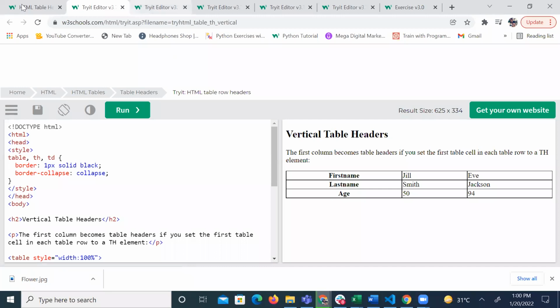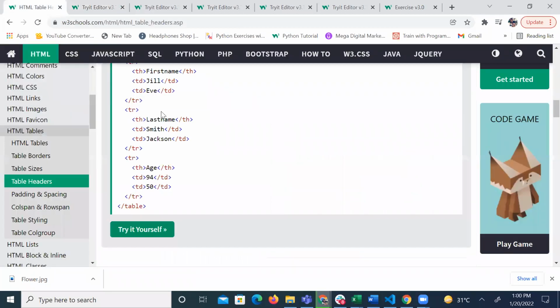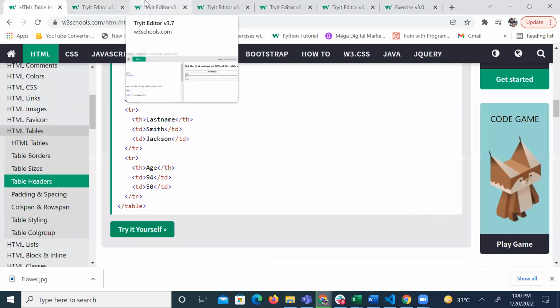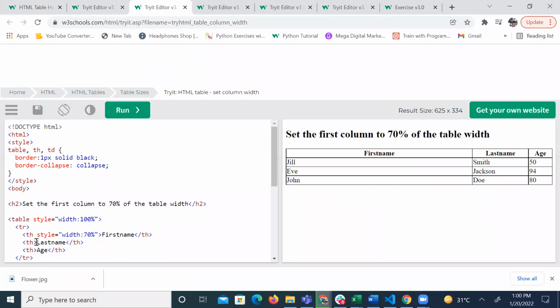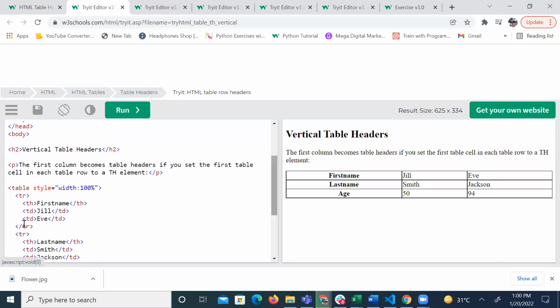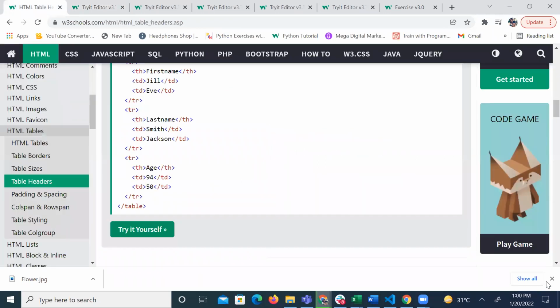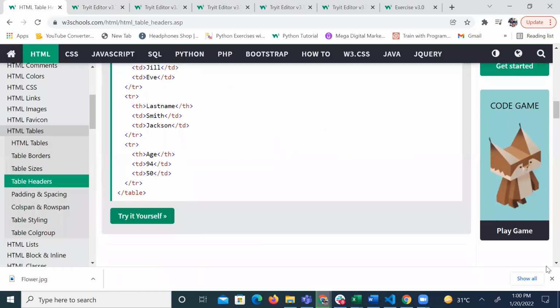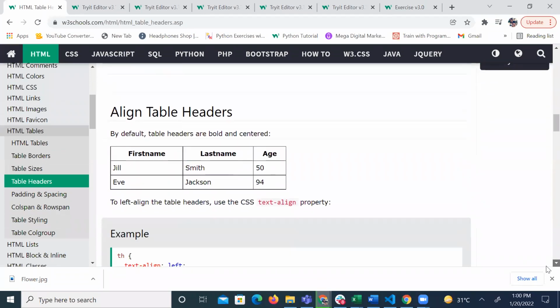In the previous cases, the TH was in the first TR. All the THs were in the first TR. But in this case, the TH is in the first cell of every TR. All the TH is not in one TR. That's for vertical, right? If you want to do horizontal, it will be the way it used to be.